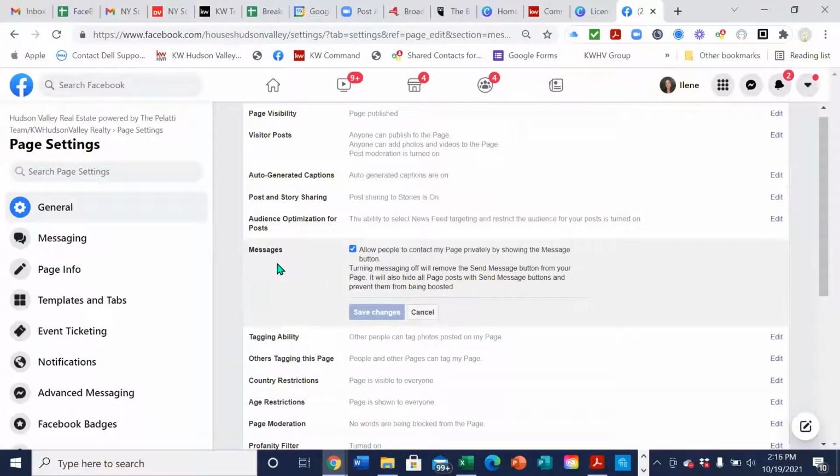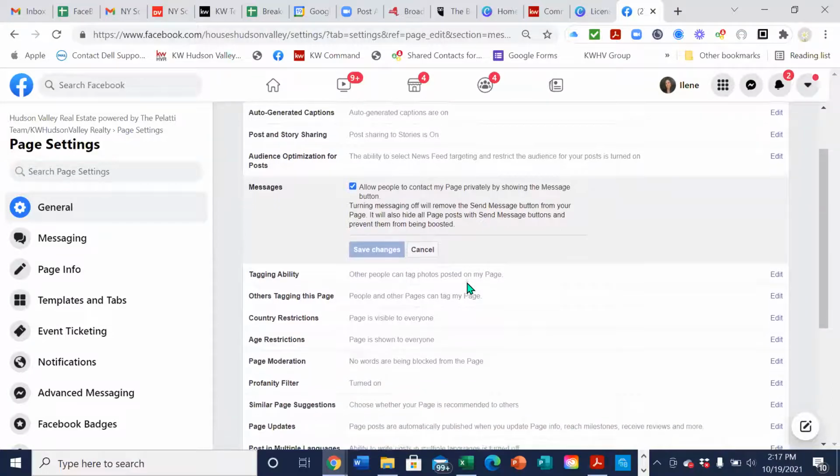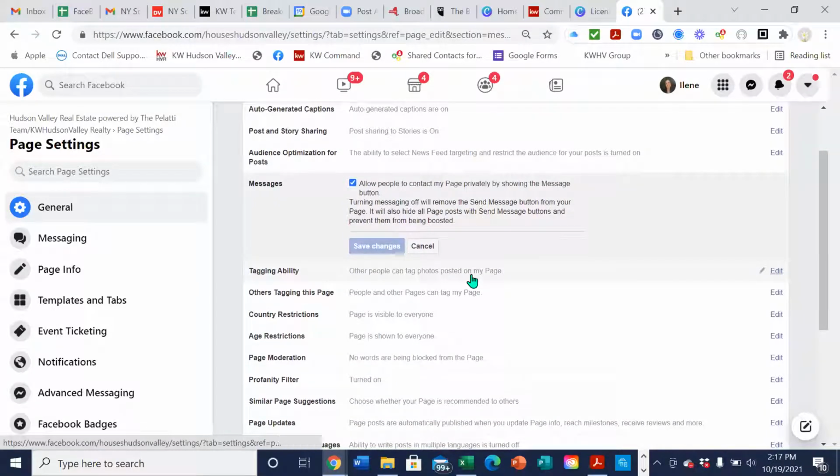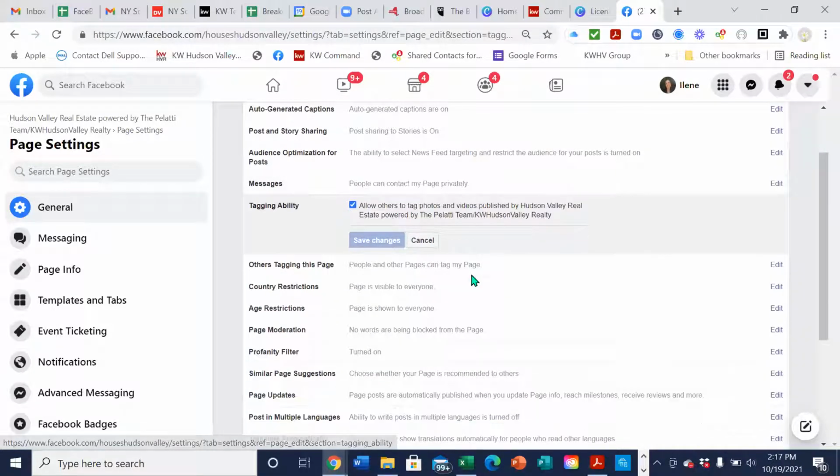I also think this is good: your message is on. It will allow people to send you a Facebook message. If they have a question about something that you post, about a house that you have, they may not want to make it public. They may want to send you a private message. This allows others to tag photos and videos published by you on your page. I think that's okay, depending on how they're using it.